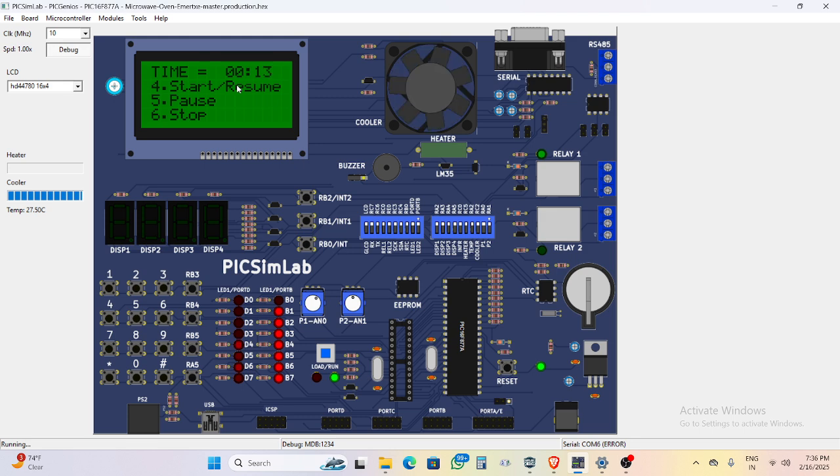Let's just wait. Yeah, we have explored all four modes.